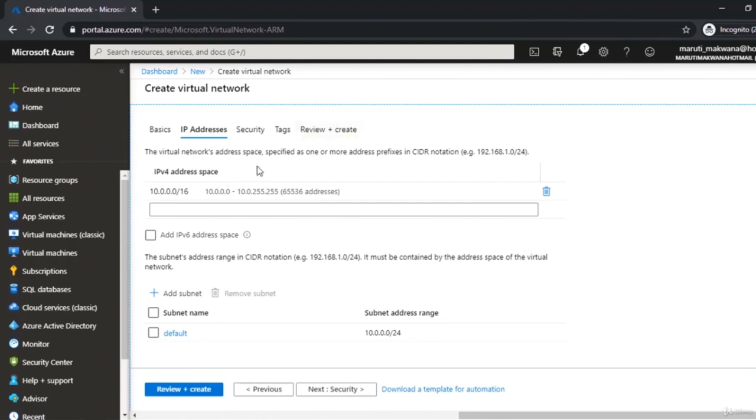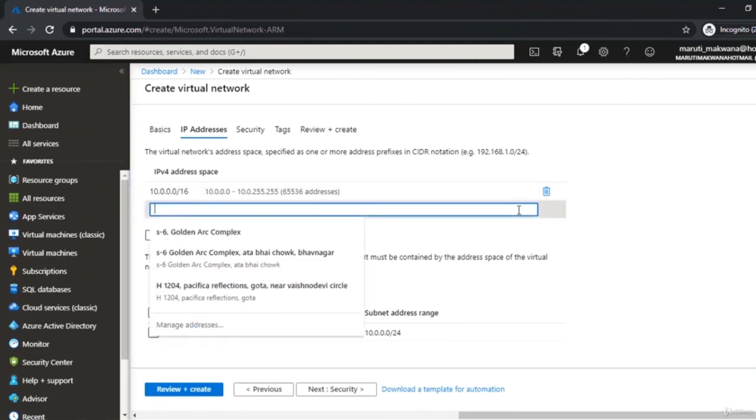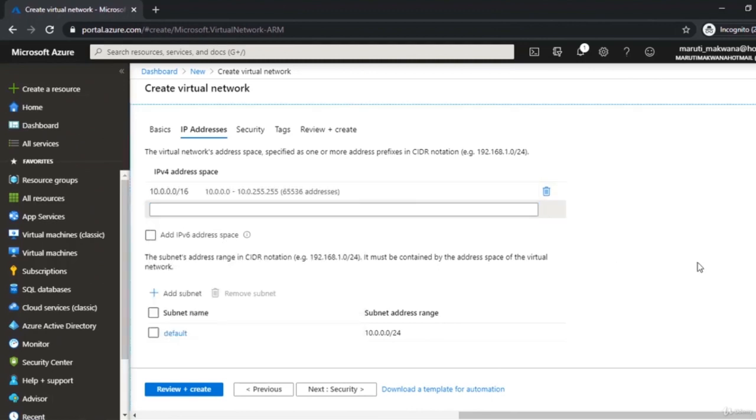By default, they are giving me one address space connected with this, which is 10.0.0.0/16. This 16 is the IP address mask, and that controls how many IP addresses will be available in that particular range. And 10.0.0.0 shows that because it's starting with 10, this IP address belongs to class A. /16 is telling me that I am going to have a total of 65,536 addresses available in this, as mentioned here.